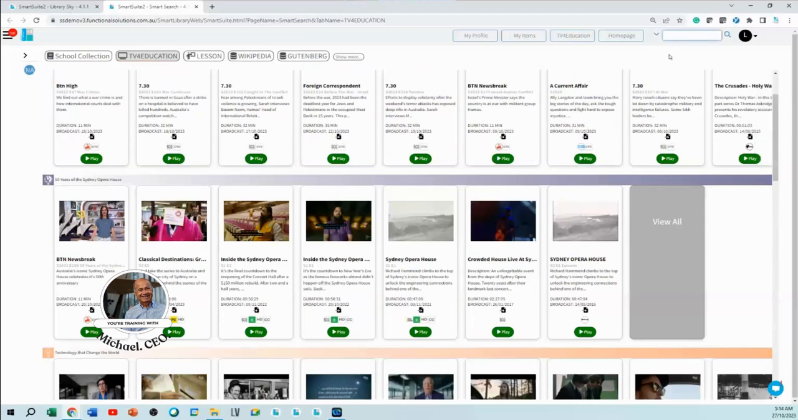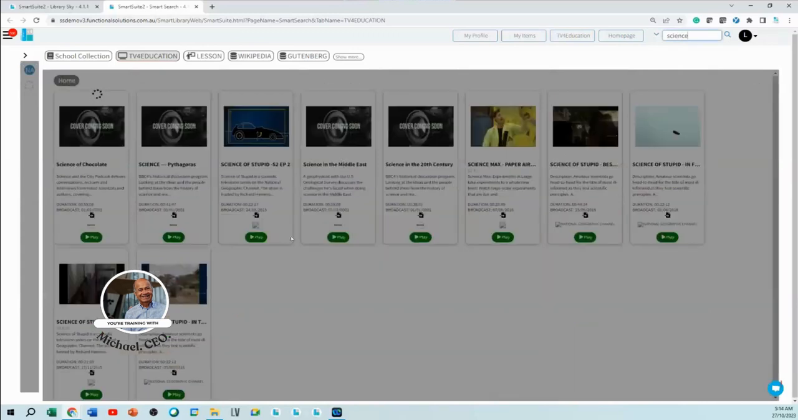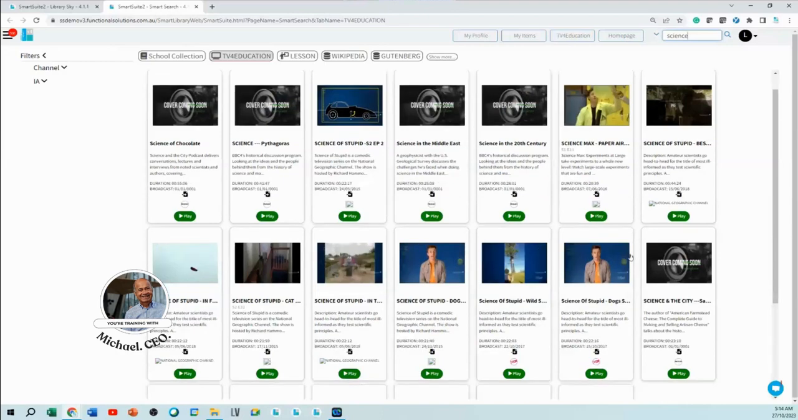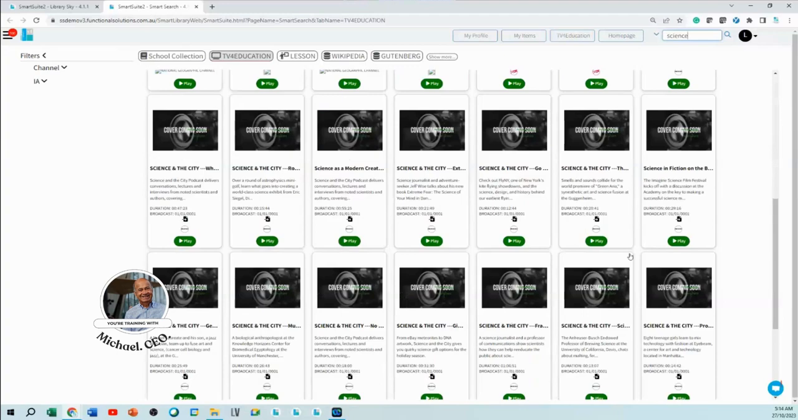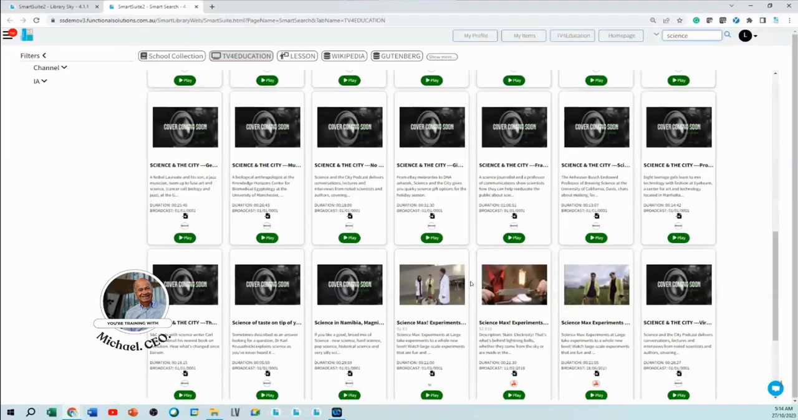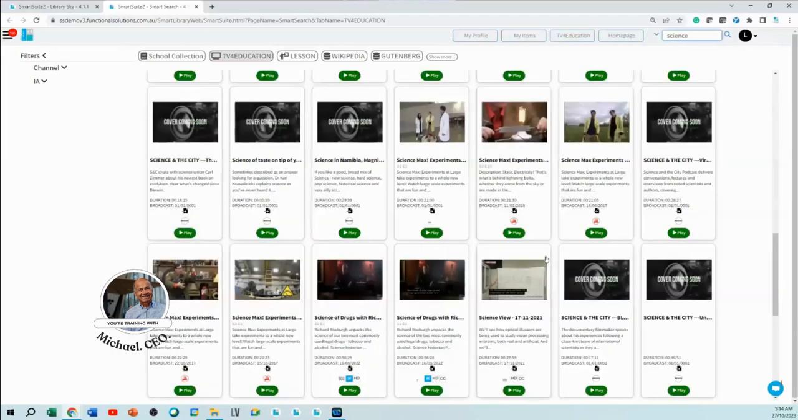So you can come up here and you can search for science. That's all you need to do. And never assume that that's all that's there. You can scroll and scroll and scroll and see all the videos. Never assume that's all. Just keep scrolling. And that's how you search in TV for Education.